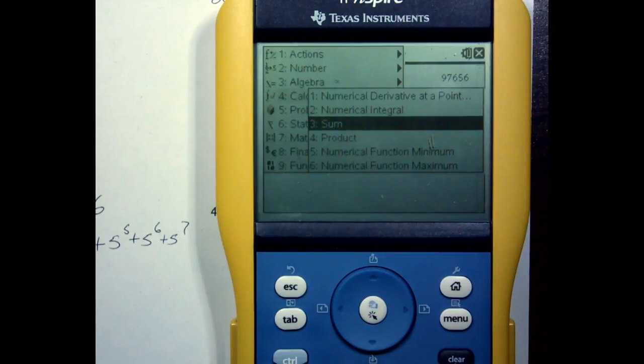Did you find it? You got it? Go to menu. Where's menu at? There's a menu button. See this button right here? On yours, it'll be one button down. So you hit the menu button. If you have a newer Nspire, it's like one button down. Then you go down to calculus, and then you go to sum.